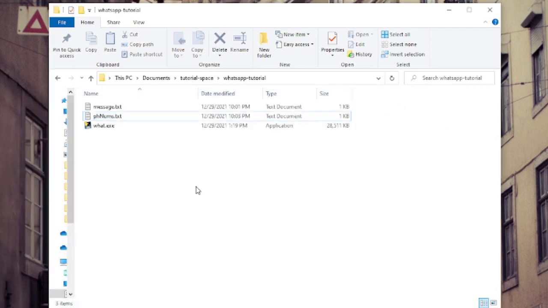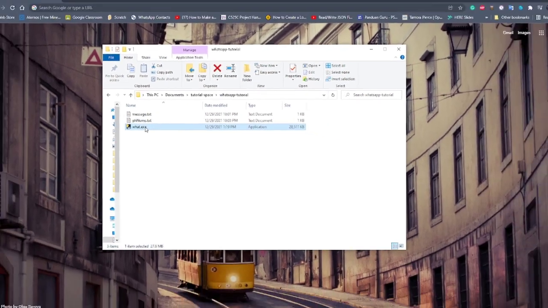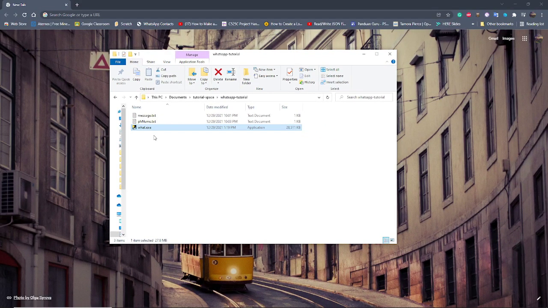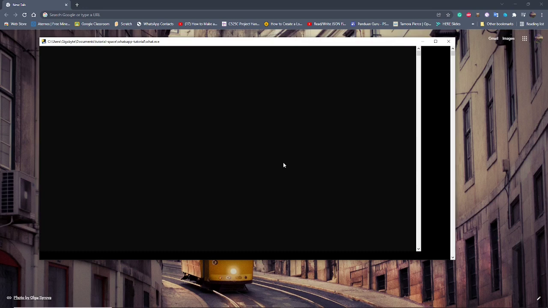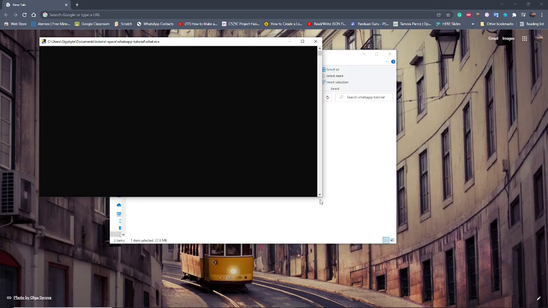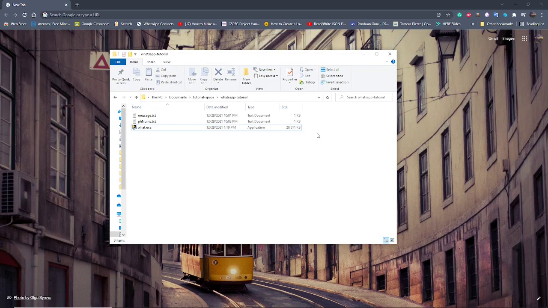Once we've done that, we can finally execute our what.exe. So I can just double click on this. Right here, it should show up a black window. Don't be scared, it's nothing scary. There's no virus or anything in your computer. But sometimes, like just now, it will show an error and just close.